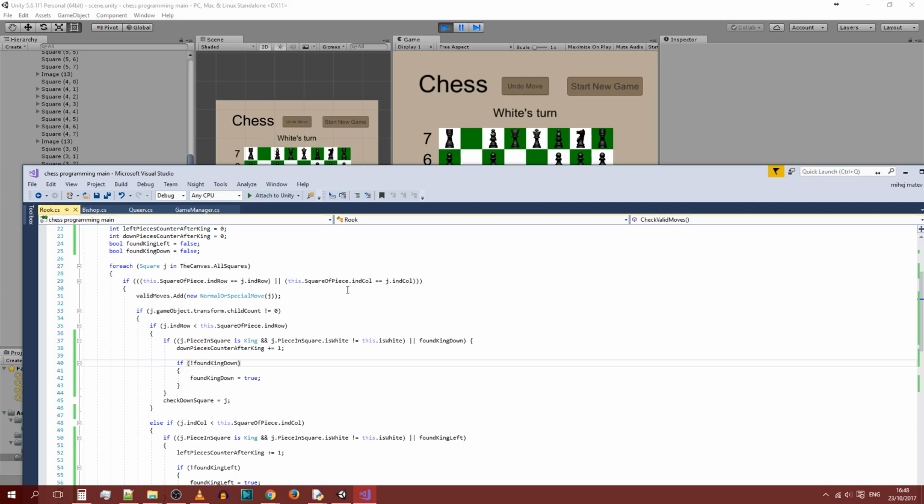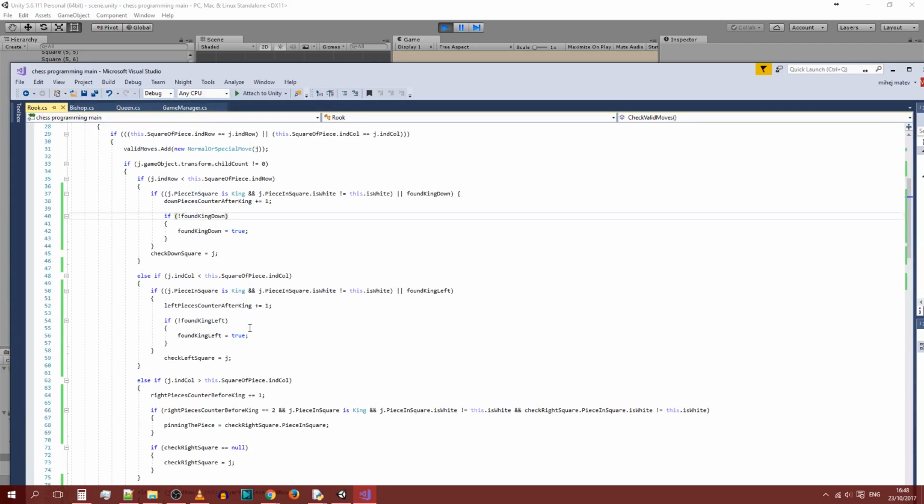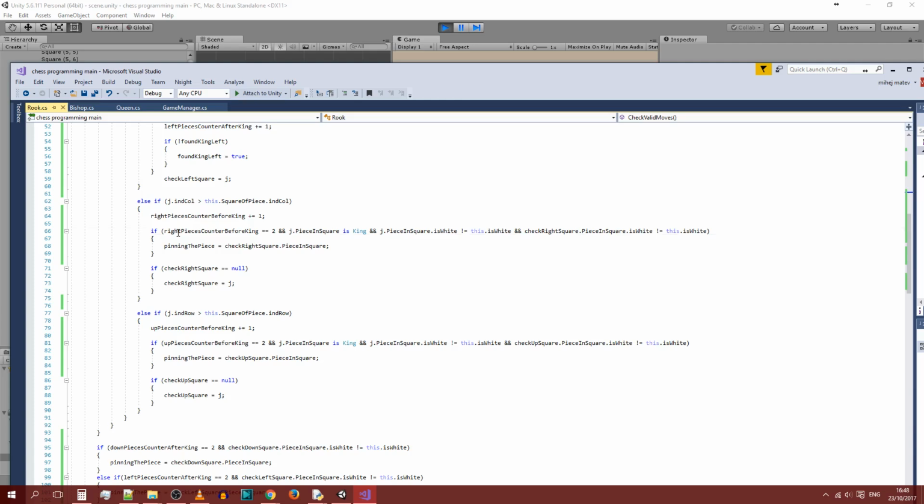What about the right and up directions? Well, that works similarly, but I pin the piece straight away there because I don't have to do as much checking. So that's that and that we have covered. So let's get onto this. This is the right and this is the up direction. If I explain the right, the up should make sense straight away.